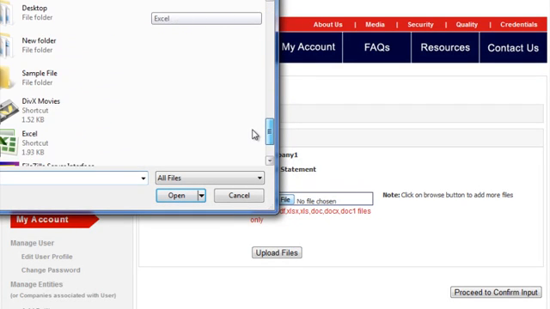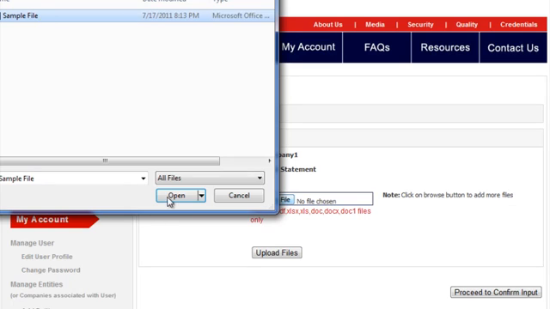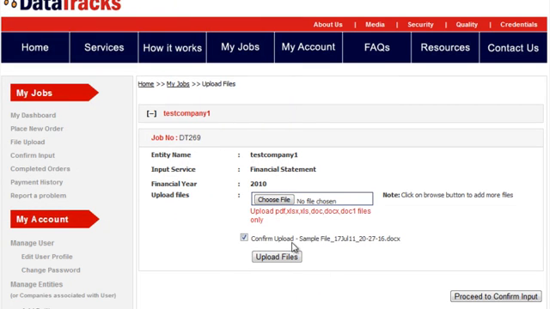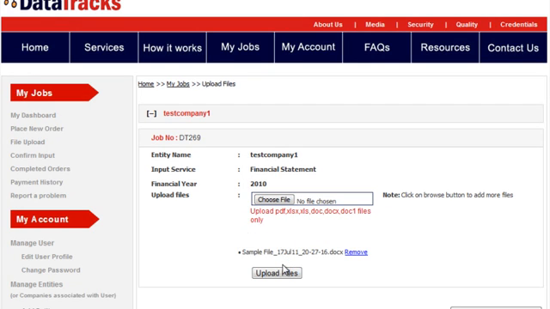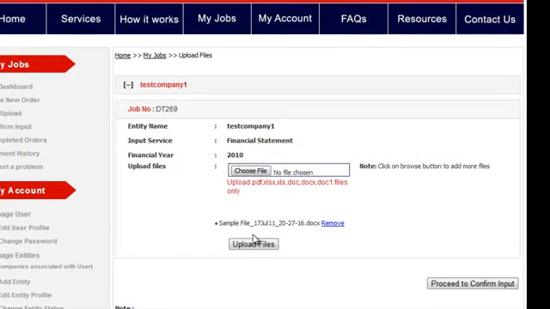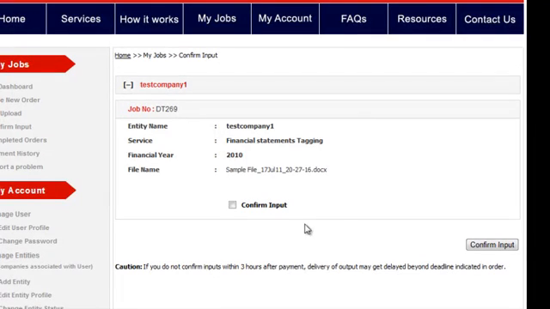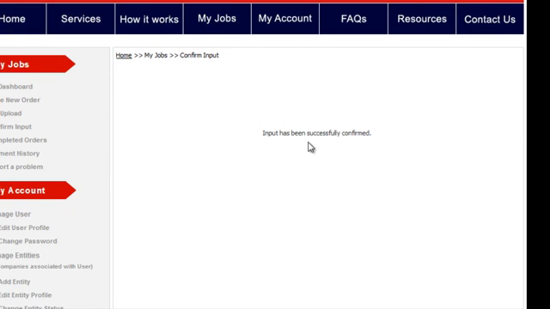This is a Word file. I've chosen the file, and then you need to click Upload Files. After having done that, you will need to proceed to confirm input. So click that button as well. And you need to click the checkbox to confirm your inputs and select the button as well. Once you've done that, your input has been successfully confirmed. So now DataTracks have received your file at this stage.